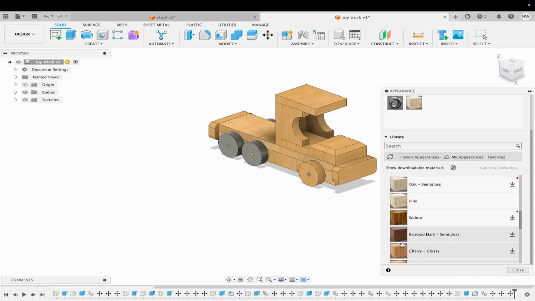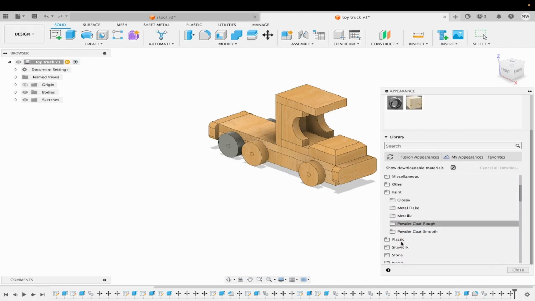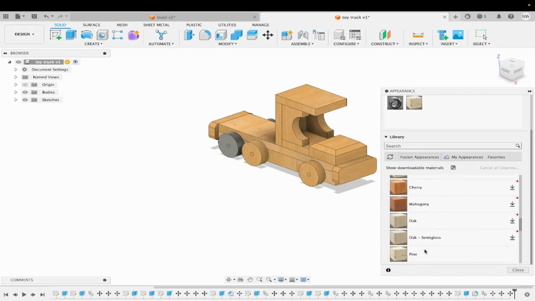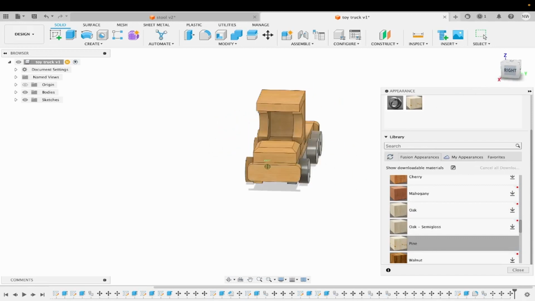Now, if you've thought ahead with your design and you're actually going to be painting different parts different colours, you can do that. So you don't have to use the wood folder. There's some up here just in paint that you can click through and have a look at all the different colours you can find. And it's just download and click and drag. Spin my truck around.